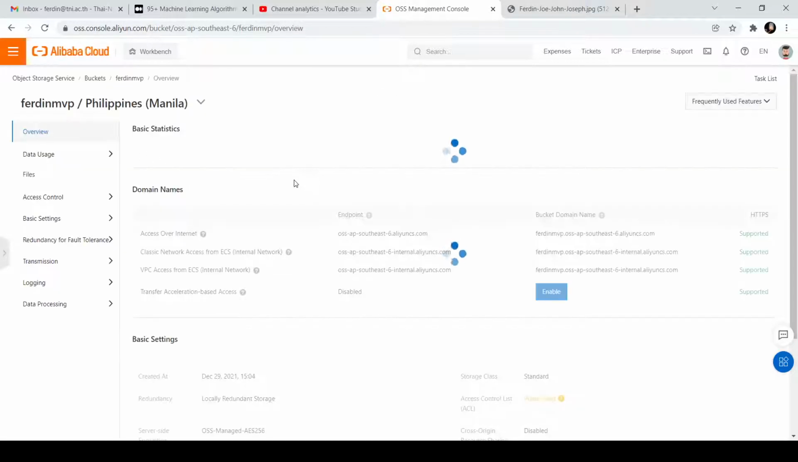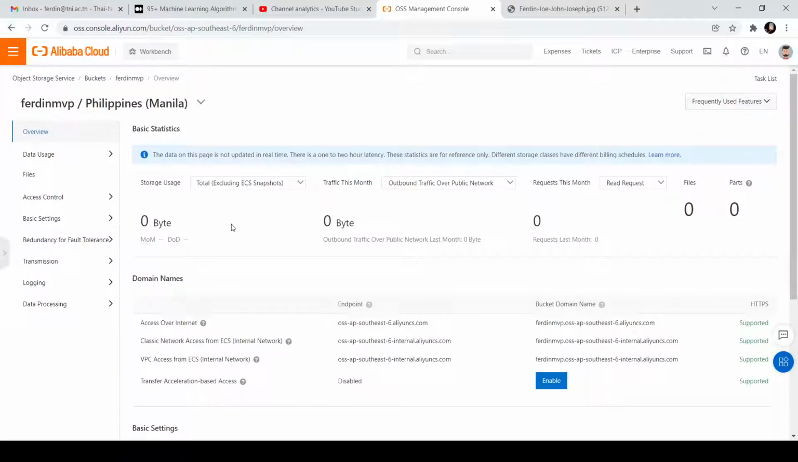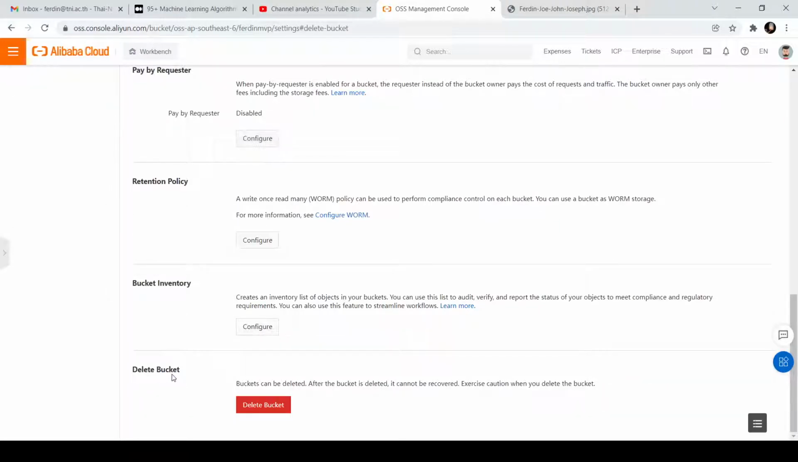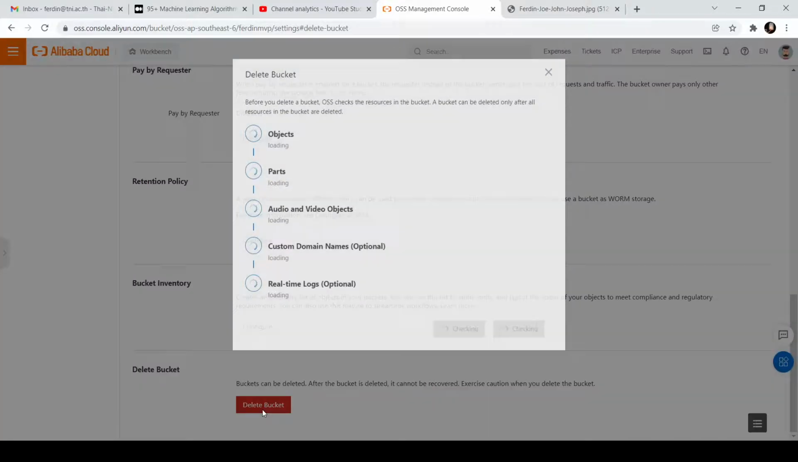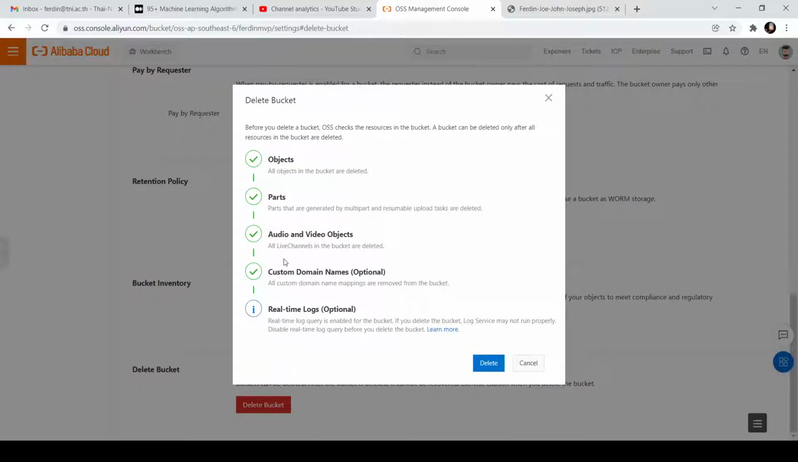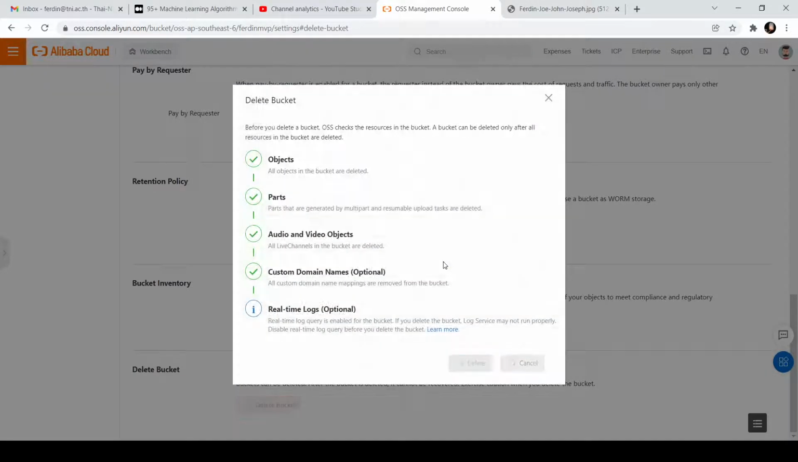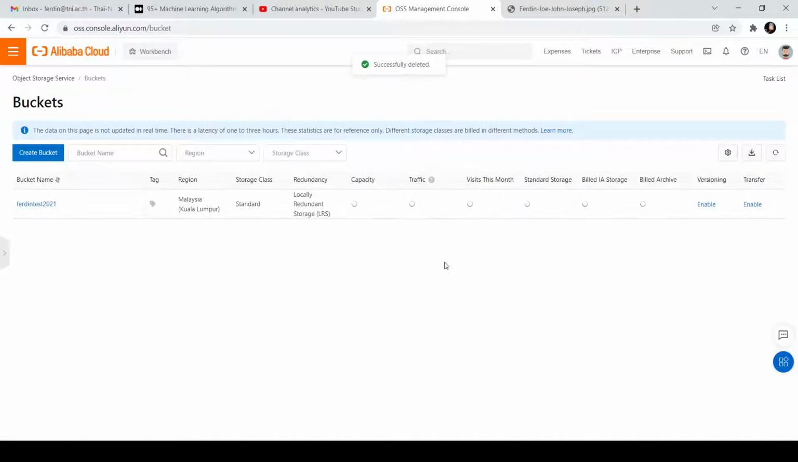Now I want to delete this bucket, so I go to this overview and then the access control and basic settings. In basic settings I click on this delete bucket. So here we have this delete bucket. All are checked. I click delete on this and then we have to give OK. So it is deleted. Now I have only this Ferdin test 2021. This is the only bucket I have.